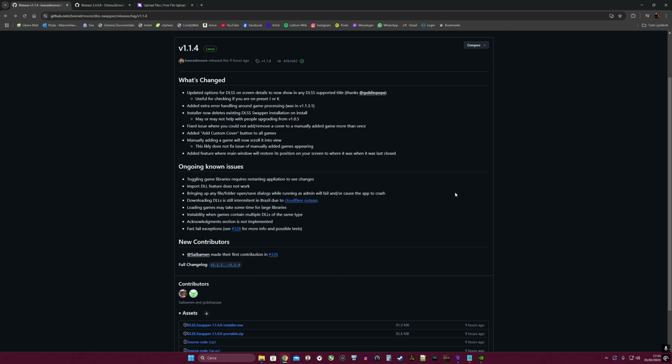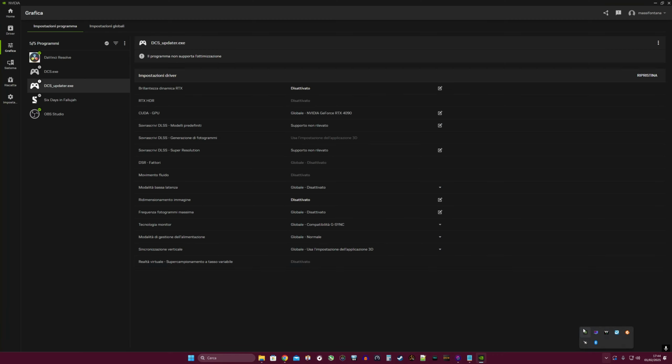The problem is that DCS is actually not supported for this latest version, but this doesn't mean that you cannot override and force the system to use the latest DLSS version file. To do that, you cannot do that in the Nvidia app, because you have to manually add the game. As you can see, you see the exe file that I launch, because I don't use the Steam version of DCS. This is just for the local installation without Steam.